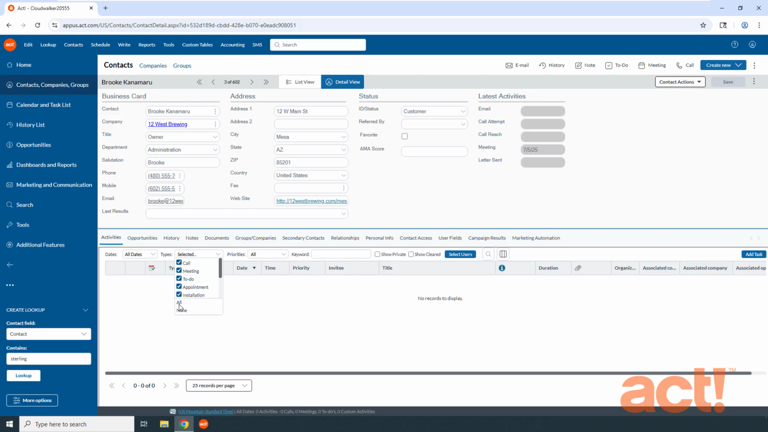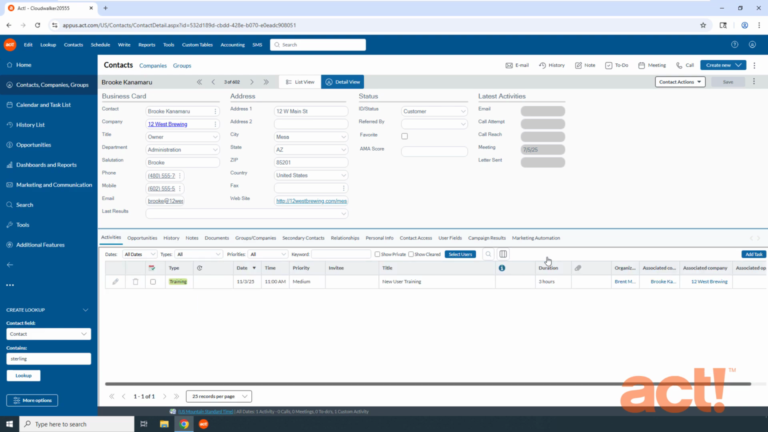Remember, since this is a new activity type, you may need to check the box to show this in the filtered area. There we go. We can see this new training activity appears. It's got the green color, and it shows up at the date and time we specified.